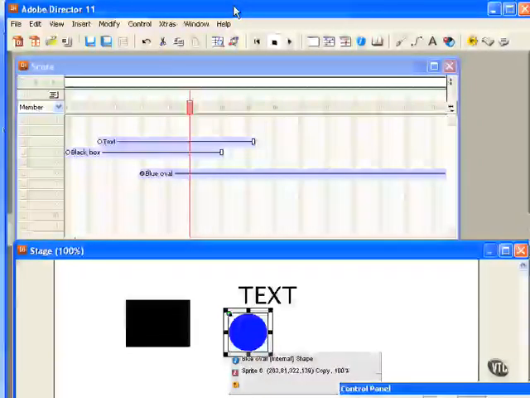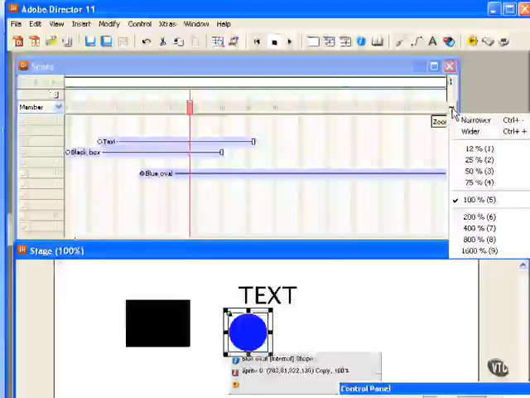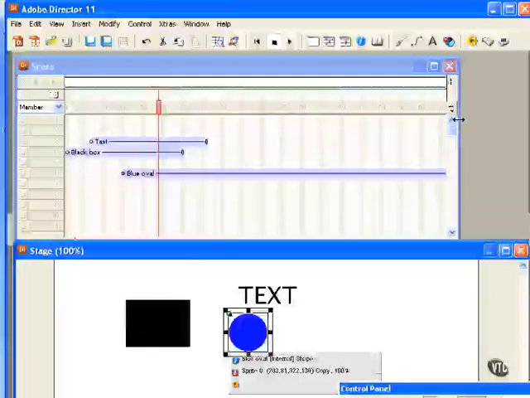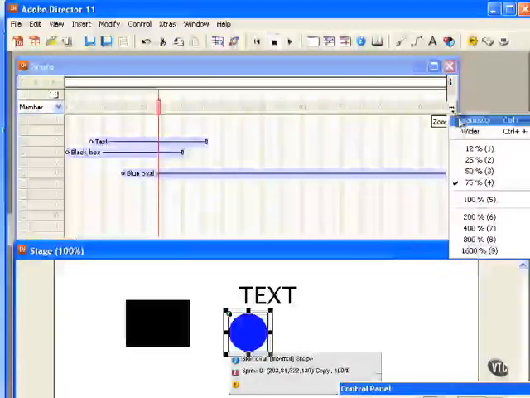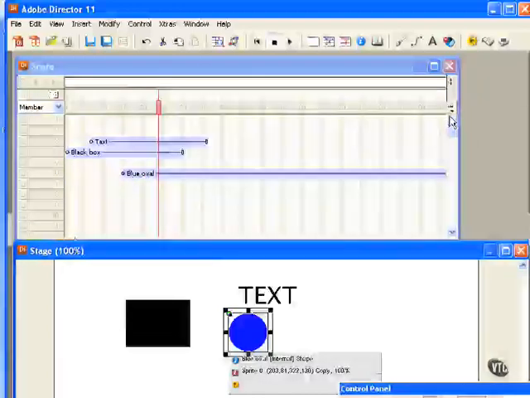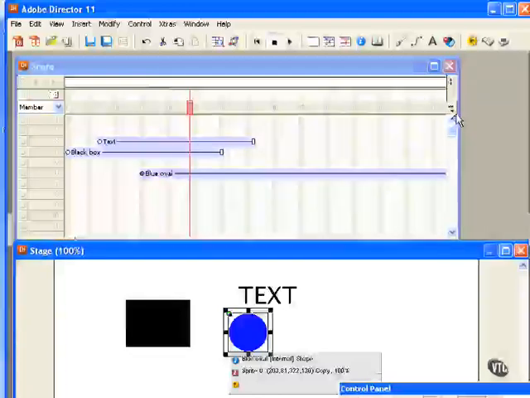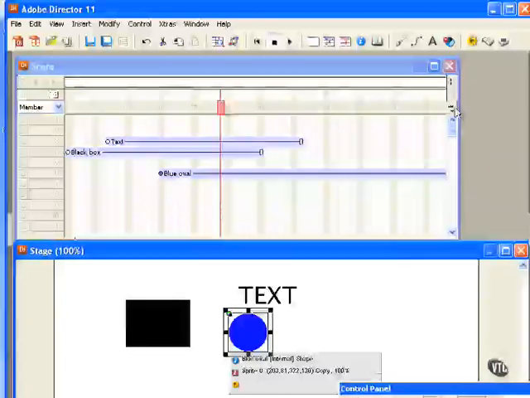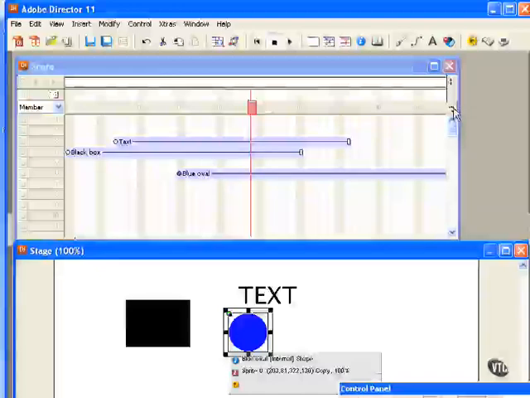You also have some options for changing the way the score appears and changing the score settings. For example, you can narrow or widen the score by changing the zoom percentage using this zoom tool or zoom menu over here in the upper right hand corner. I can make my score narrower, which allows me to see more frames, but each frame is smaller. Or if I want to zoom in to see my individual frames better, I can choose the wider option, or I can choose a percentage.